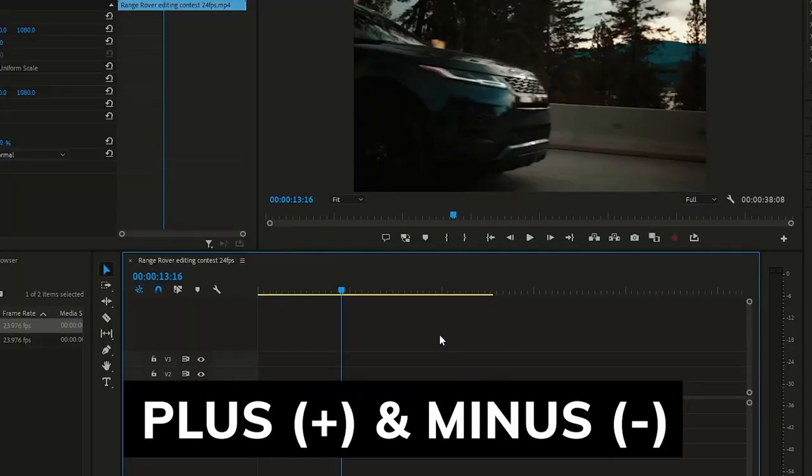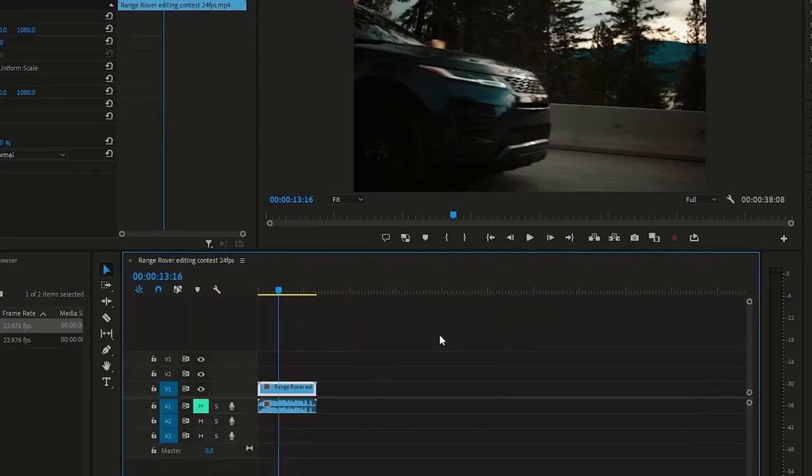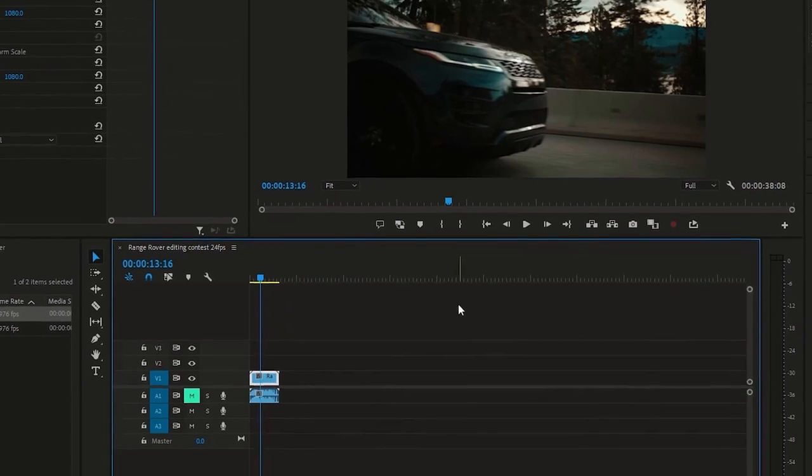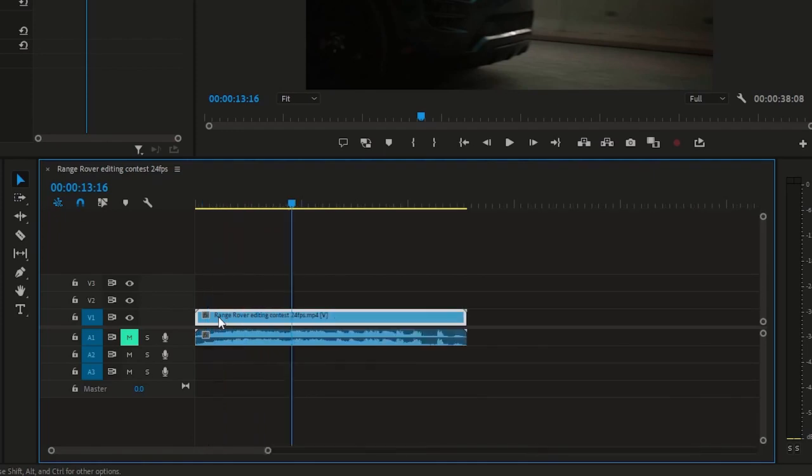Now the next keyboard shortcut is plus and minus. If you click minus, it zooms out so you can see much more of the timeline. And just so you know, all these tracks here, this is considered a timeline. And this right here is considered a clip. So basically we zoom out and our clip gets smaller. It zooms out of the timeline. And when you click plus, it zooms into the timeline.